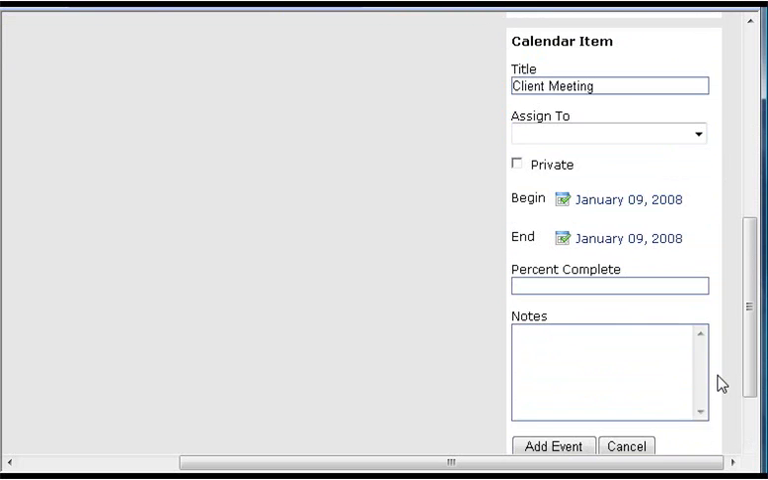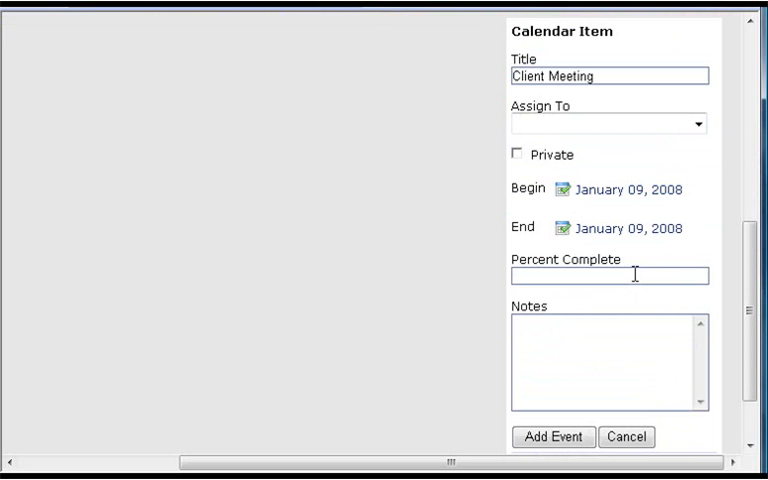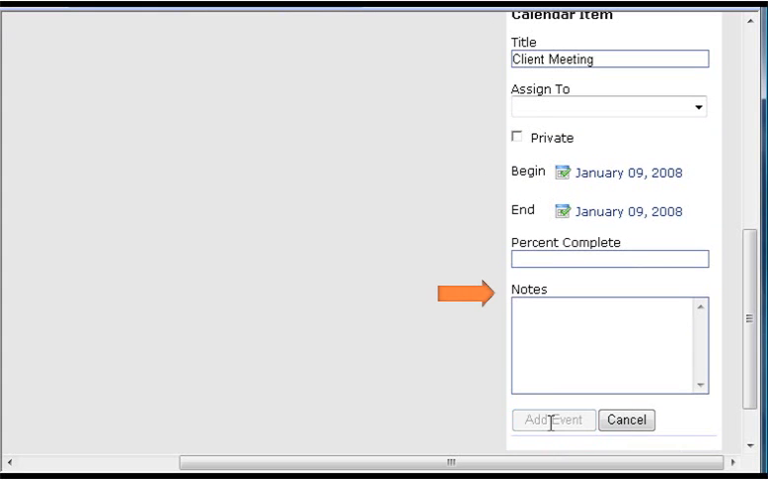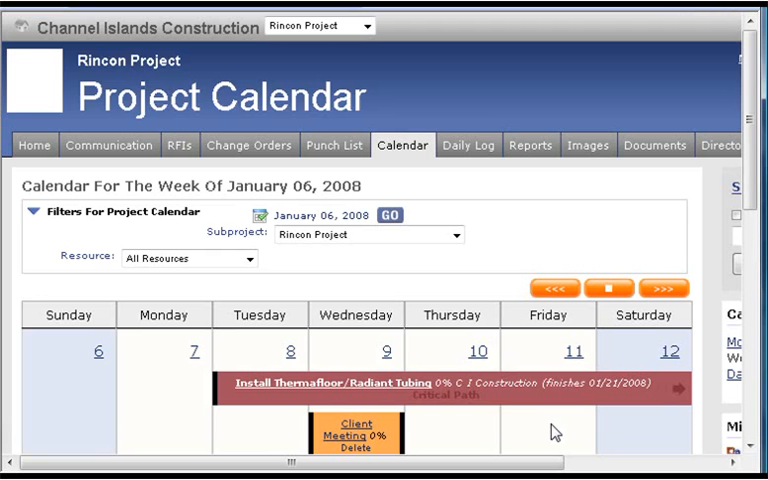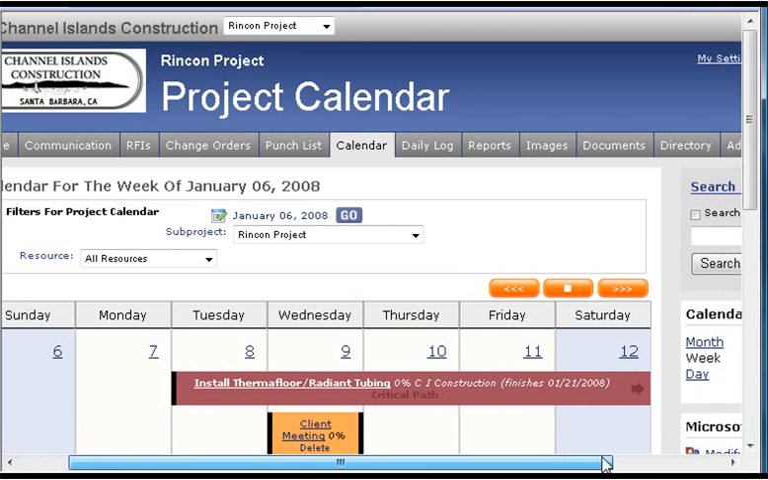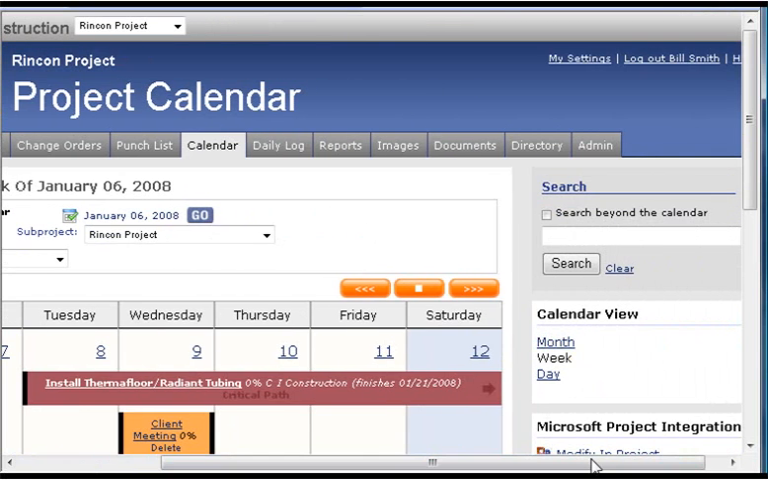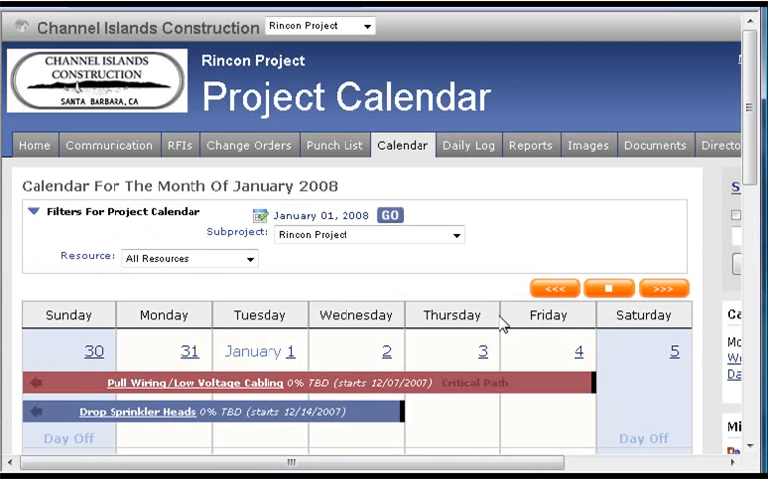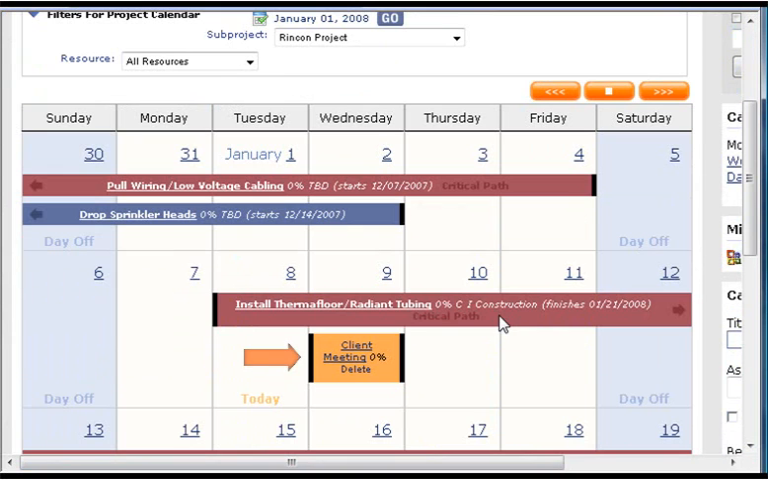The beginning and end date will dictate the time frame of the item. You may change this information at any time and update the item's percentage completion and notes. Click Add Event to see the item on the calendar. Calendar items are always yellow, while tasks from a Microsoft Project or Primavera schedule will be blue for line item tasks and red for critical path tasks.